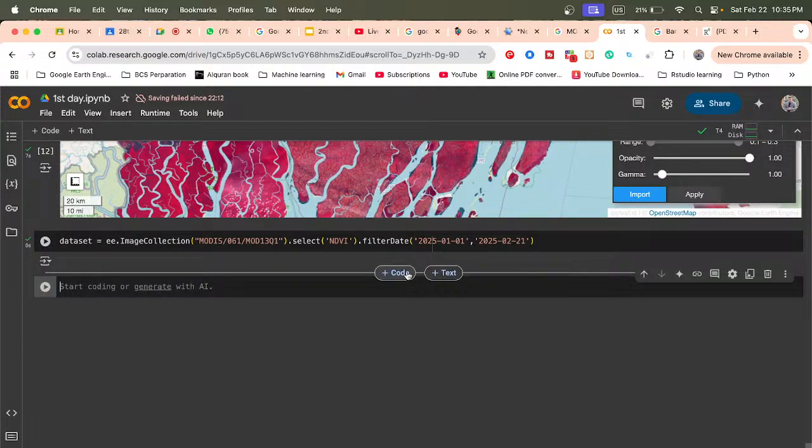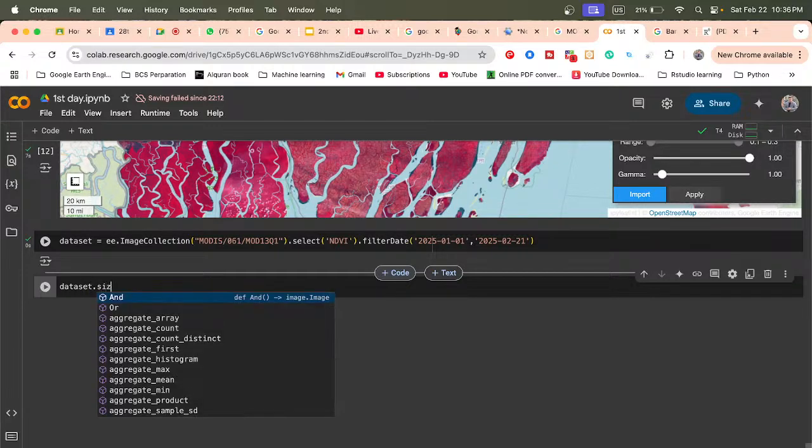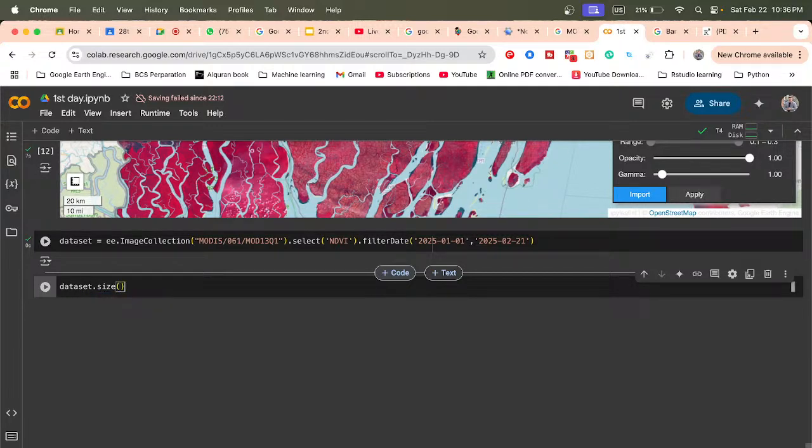I want to check how many images are available. So just use the dataset, use the size function, and also apply getInfo. Just run it. We find three images. So between this time period we find three images, and they are global.